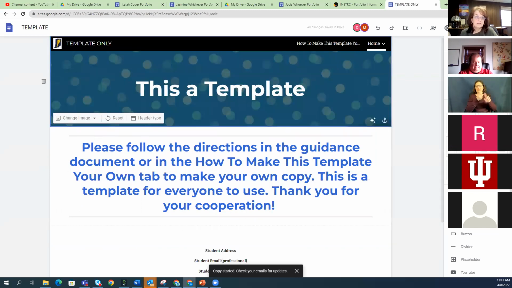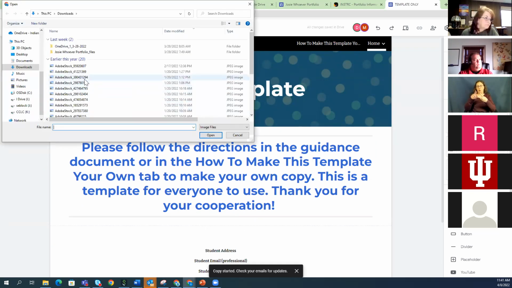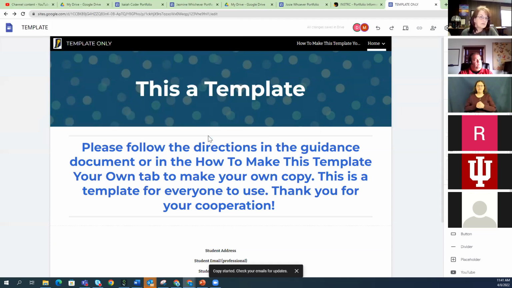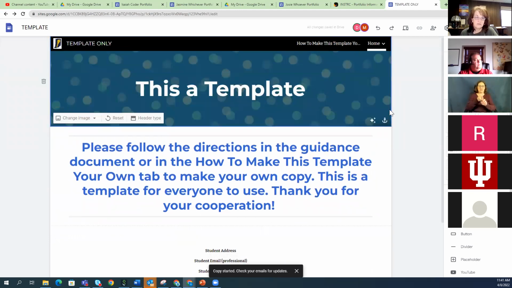If I select image, I can upload or select. Let me upload. I don't know what this is. Here we go. Simple as that, how you upload an image. And once you do that, it pops directly onto your page. I'm gonna get rid of that by clicking the trash can.